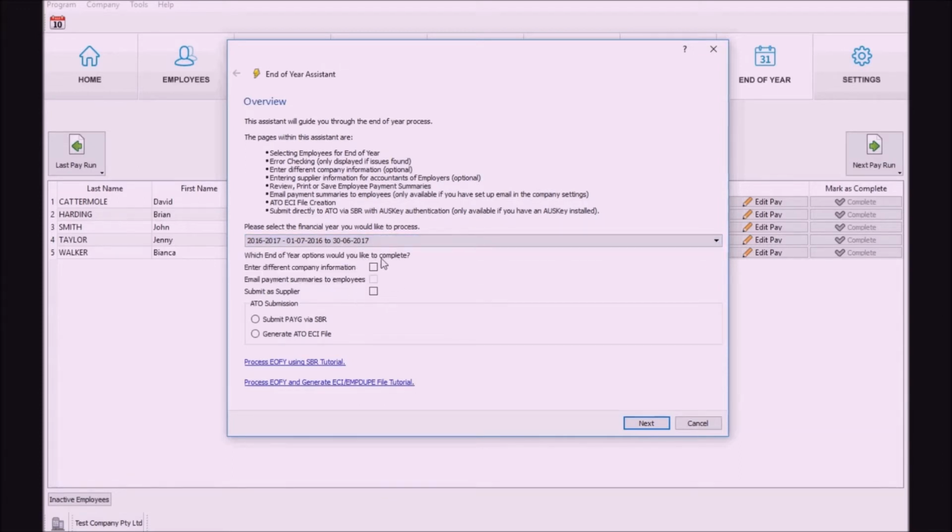These first three tick boxes are most likely to not be used by the average user. Choosing any of these first three options will result in extra screens throughout the upcoming end-of-year process, which are self-explanatory, so I'll be skipping them in this video as I'd like to keep things very simple.